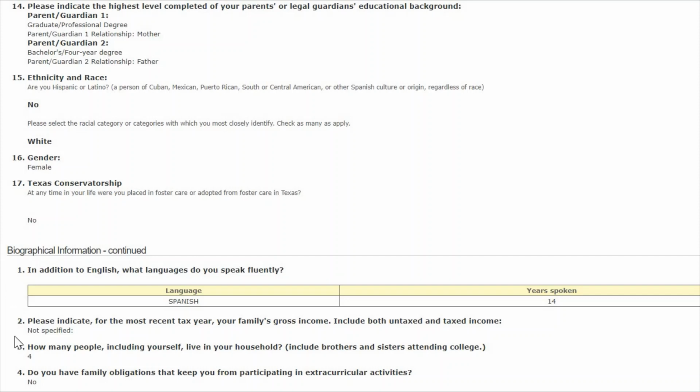The other thing I really want to talk about in this section is indicating your family's gross income. So if you are at all middle class or upper middle class or anything where you don't feel like you're going to get a lot of financial aid or you don't feel like you're really going to need some university assistance in order to pay for college, I would not specify your family's income here.